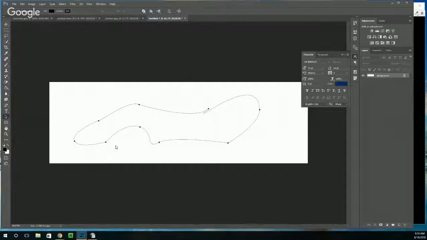The variation of that tool is the direct selection tool, and this is used to grab a point along a path. So for example, I'm just going to click on this point, and now if I click and drag, it's only going to move that point around. I'm not moving the entire selection, I'm just moving a point on that path.